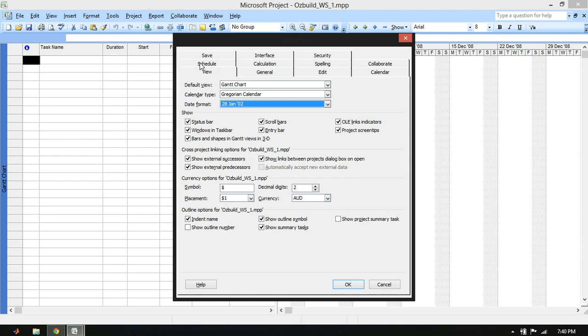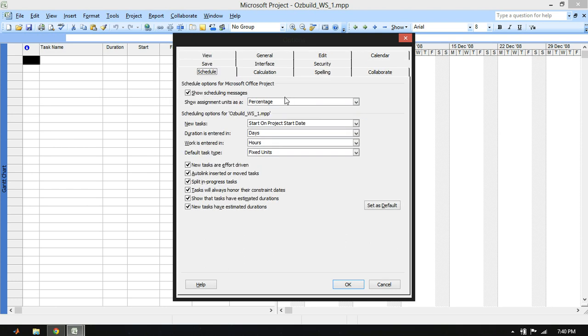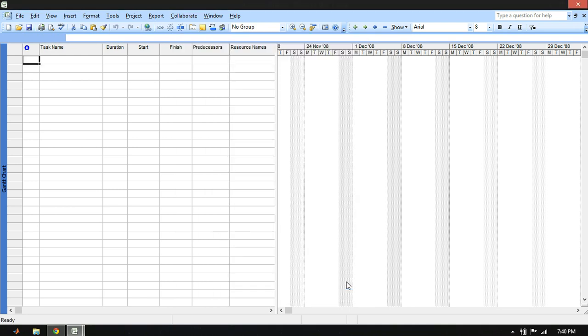In the Schedules tab, we want to unclick a few things. So just making sure everything's right. Days, hours, fixed units. Yep. So we don't want new tasks. We don't want autolink. We don't want tasks. Excuse me. And so press OK. So now we've set that over.